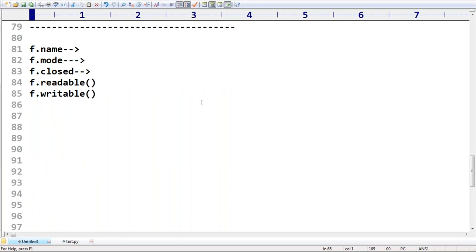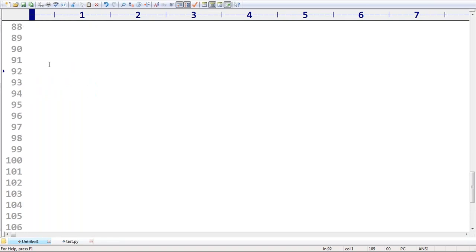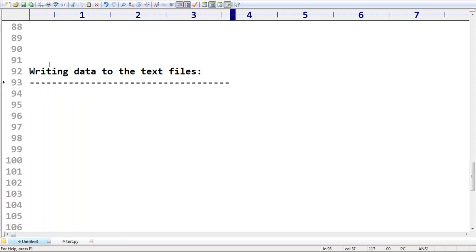I want to write the data to the text files. How can you write, sir? Very simple. Writing data to the text files. Some person, Omkar, is asking a doubt. His doubt is, what is the difference between W and X? Can you please confirm what is the difference between W and X?